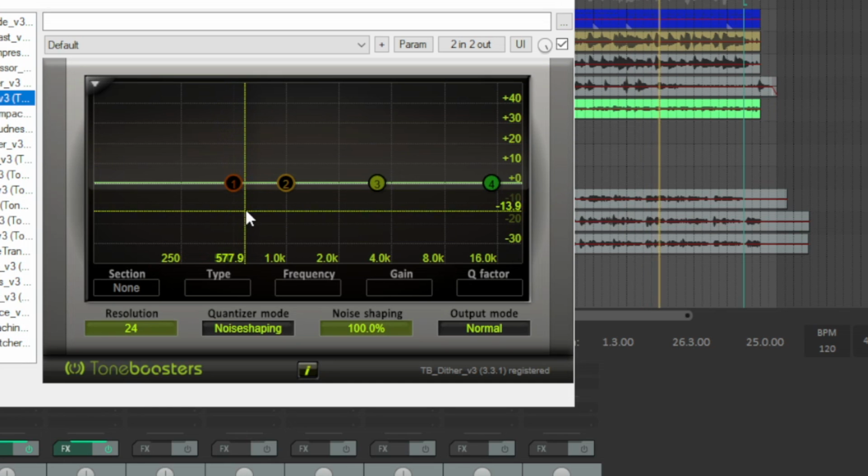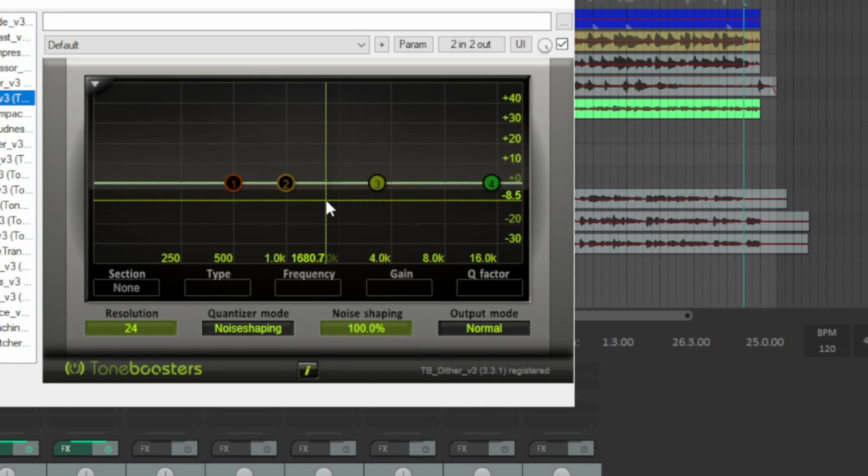Next up, we have this Dither that is meant to reduce as much as possible the noise you introduce by lowering the resolution of a file. When you are exporting the song, for instance, let's say for a CD, it would be in 16 bits instead of 24 bits. And the Dither will cover for the noise when lowering this bit depth.